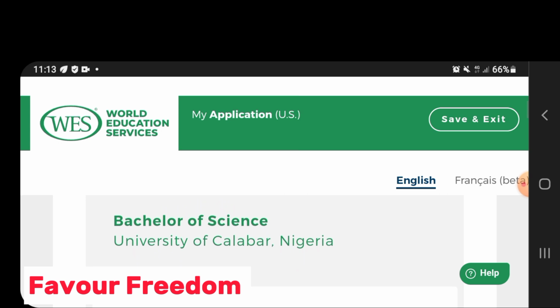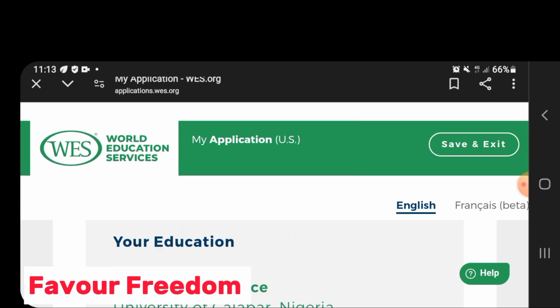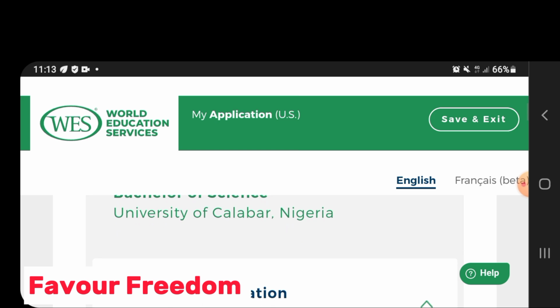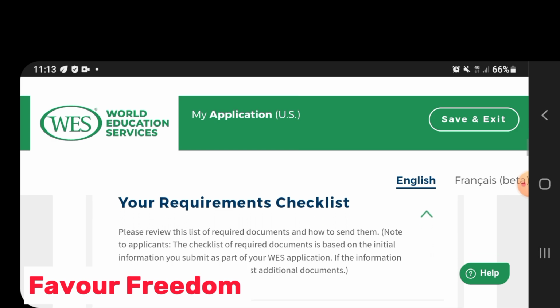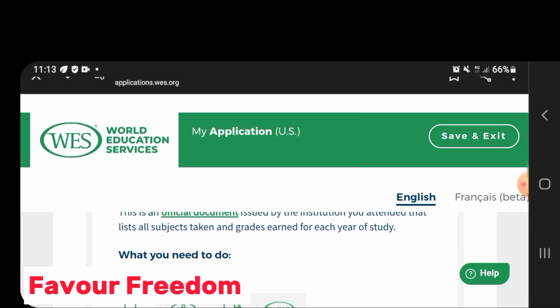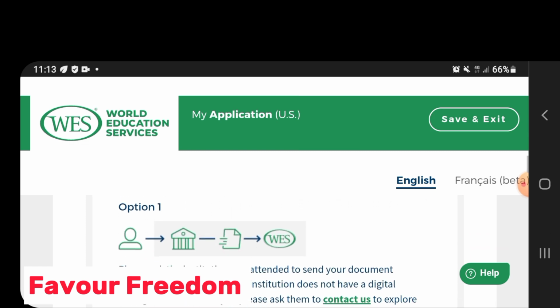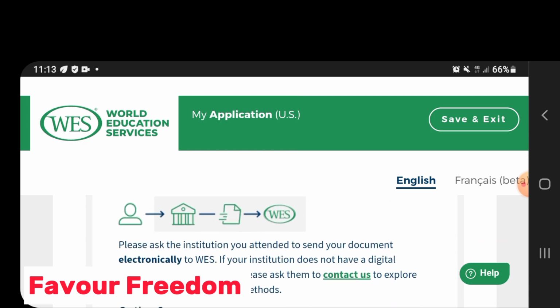So now, this is in summary of my education, Bachelor of Science, University of Calabar. These are your required checklist and all, academic transcript, what you need to do. Please ask the institution you attended to send your document electronically to WES. So you go to your institution, ask them to send your transcript directly electronically to WES.